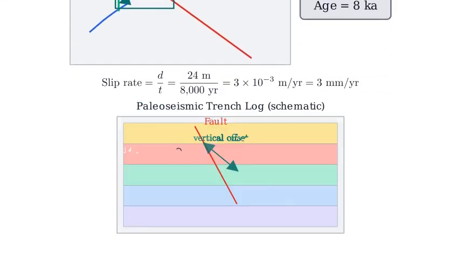Another key field method is paleoseismology, trenching active faults to expose and date evidence of past earthquakes in young sediments. Let's sketch a trench wall: layered units cut by a fault with datable samples to constrain event timings. By dating layers and their disruption across the fault, we bracket earthquake times. Multiple events in a trench sequence allow recurrence estimates over millennia, crucial for seismic hazard.